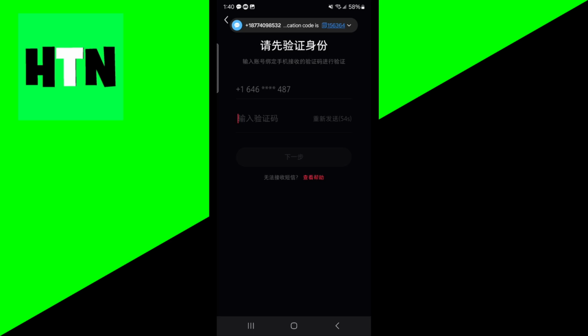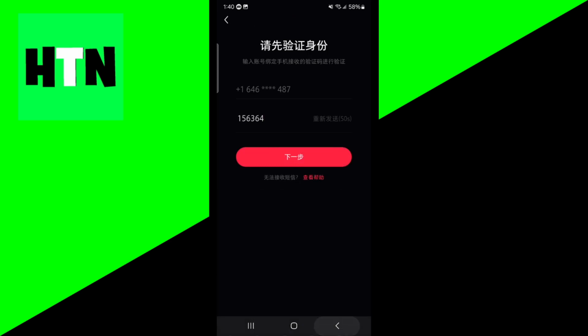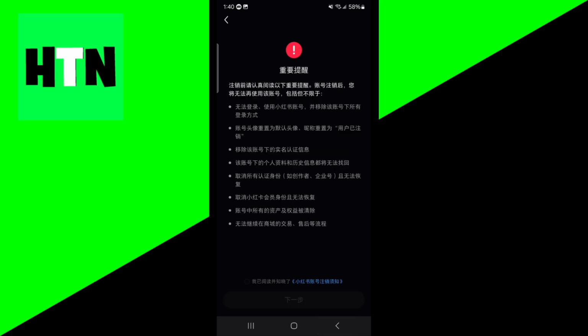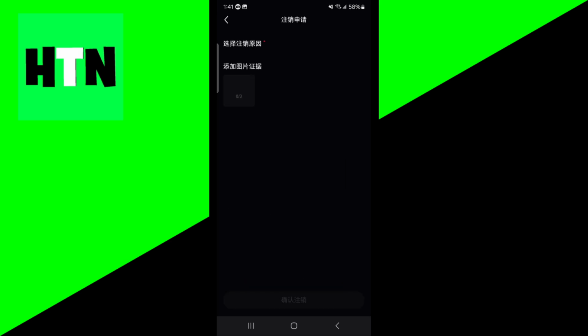Then you should be brought to a screen that looks like this, and it is going to send you a code. Then all you got to do is enter in the code, and then press on the red button that does appear right over here. And then you should be brought to a page that looks like this, and all you got to do is confirm it by pressing on the text towards the bottom, and then go ahead and press on the red button once more.